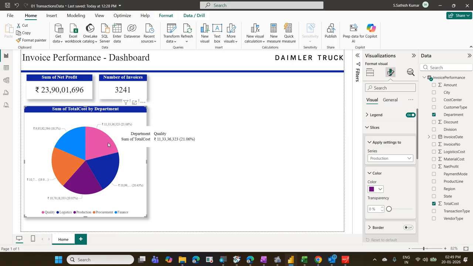Before that, a small information or a warning: your heading will get changed automatically. Don't worry about this. We can modify the heading later. Your heading will be updated automatically. We'll change it later. Select this pie chart.